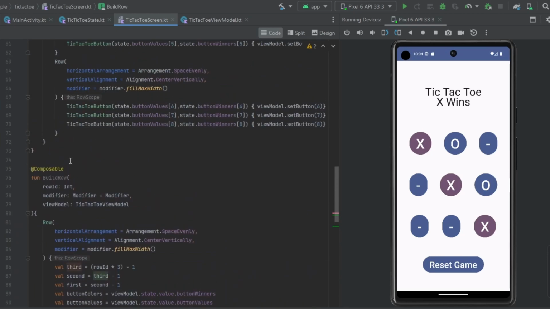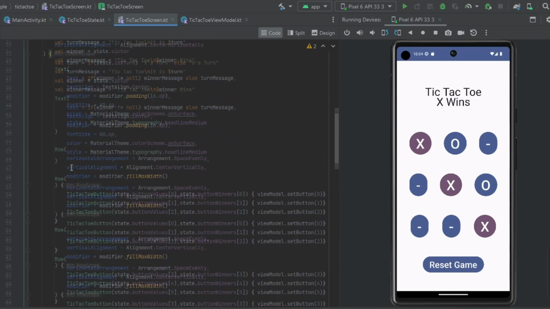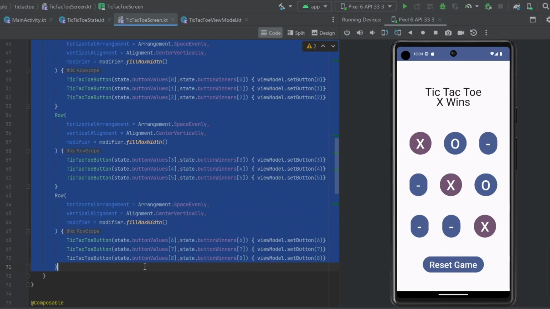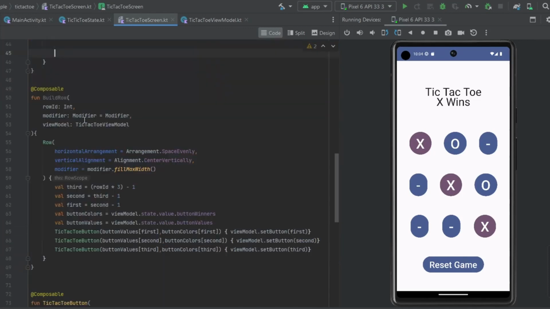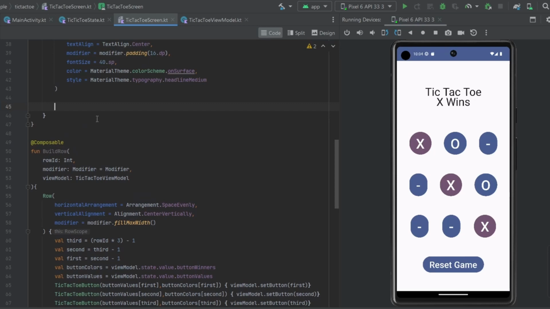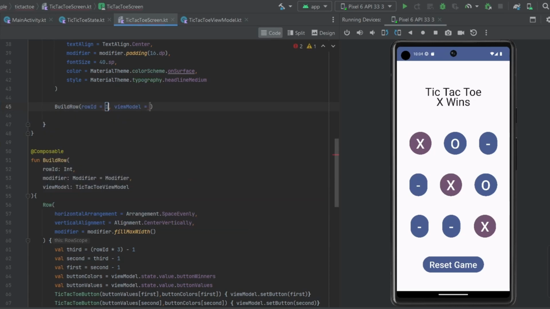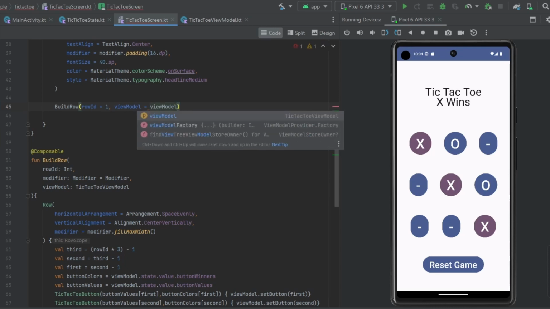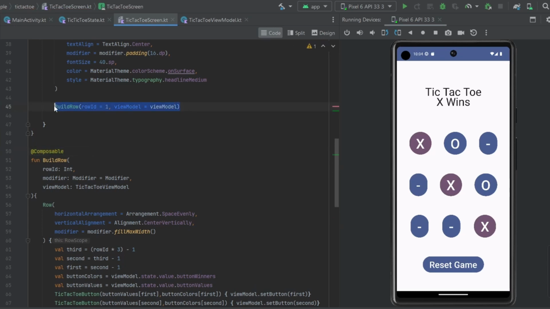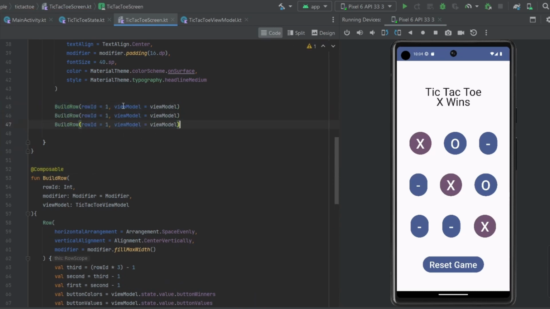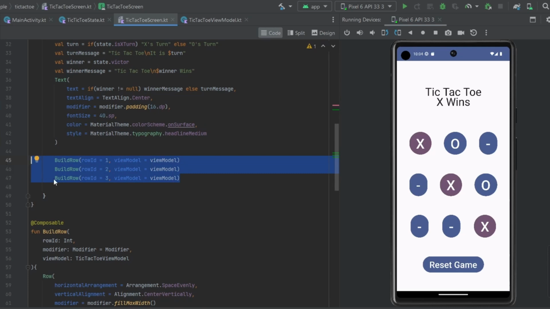And now, instead of all of this code up here, all of this code for the rows, I can go ahead and get rid of all of that. And all I need to do up here is I'm going to say build row ID equals 1, view model equals view model. And copy that line 2 more times. Now row ID equals 2 and row ID equals 3. So this, to me, looks a lot cleaner in the code, and it's just as clear, if not more clear, as to what I'm doing with that. So I'm going to do it like that.